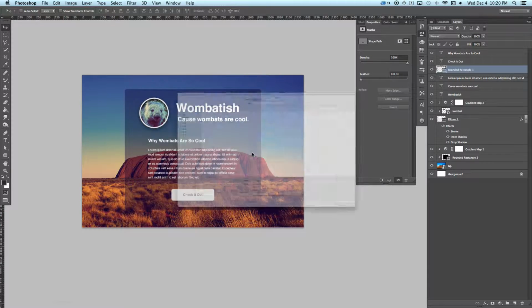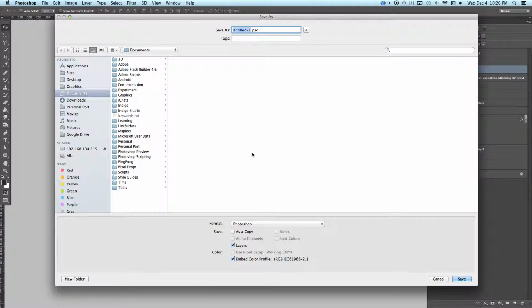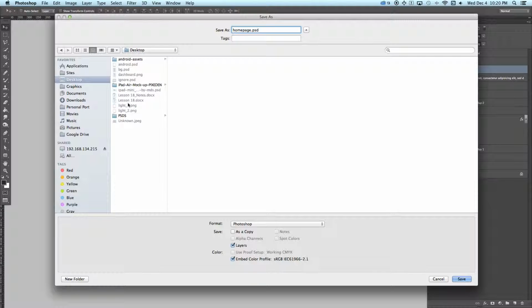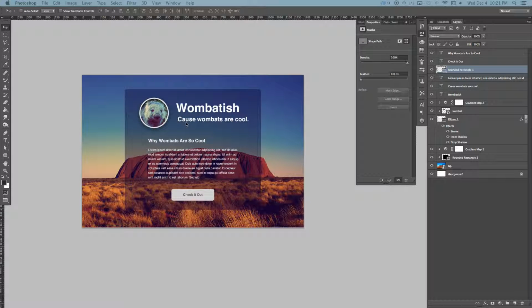So I'm going to go ahead and save this. Probably should have done that earlier. I'm just going to name it home page. And I'm going to save it under my desktop, under PSDs. Okay, so there we go. There's the first page. The next stage is going to be exporting these images, so we'll do that in a separate video. Take care.